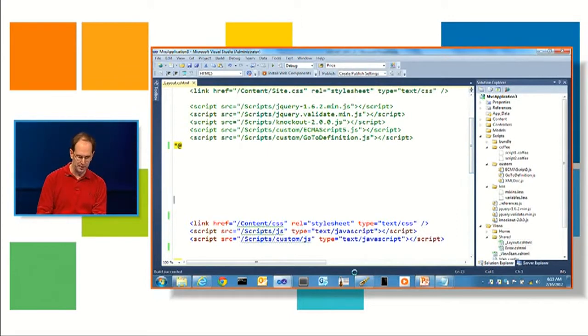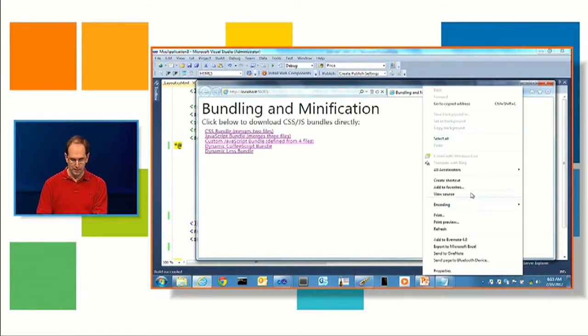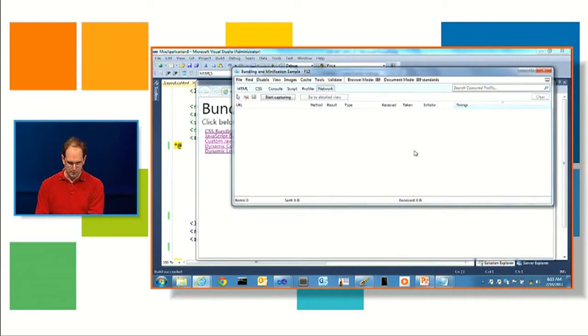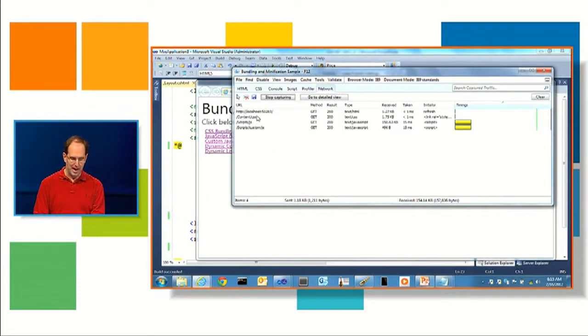And so now when I rerun this app, everything works exactly the same. I don't need to change any of my markup. If I go view source now, I just have 3 references. And if I look at the F12 tools, you'll see I have fewer HTTP requests coming down.